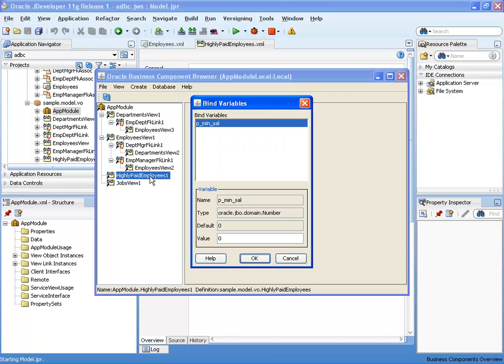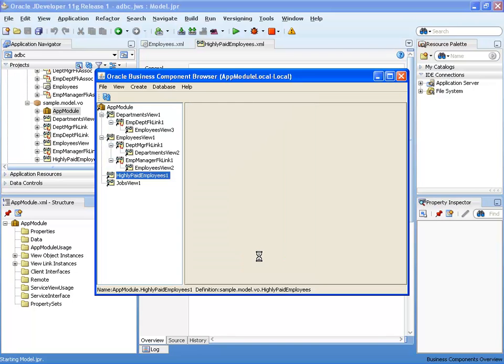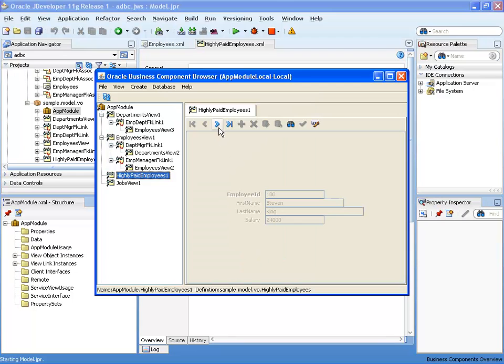When we access this view object, we're prompted to provide a value for the parameter. So let's look for employees with salary over 10,000. And we can see those employees appearing here. You can also choose to see this in a table.